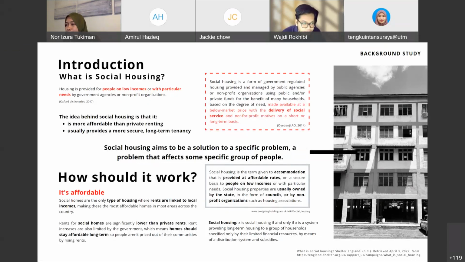Housing is provided by the government for people on low incomes and or with particular needs. The idea behind social housing is that it's more affordable than private renting, and usually provides a more secure long-term tenancy. So social housing aims to be a solution to a specific problem, a problem that affects some specific group of people. So how should it work? It's affordable, the only type of housing where rents are linked to local incomes.